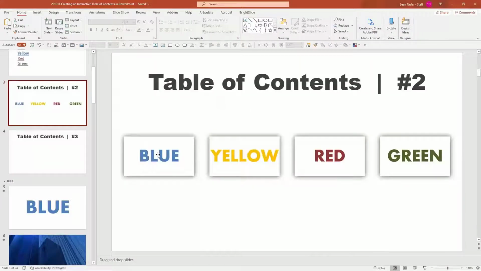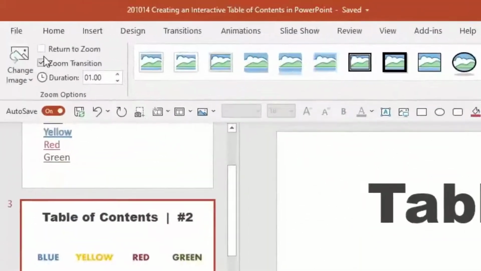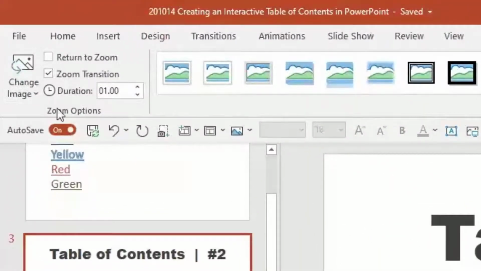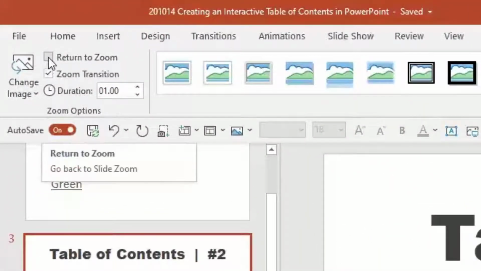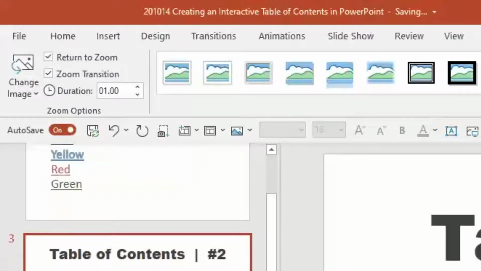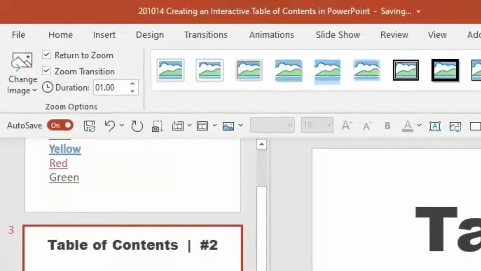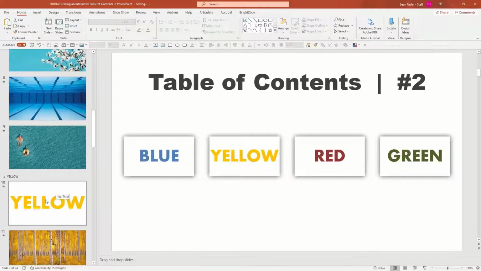The other thing you can do is, suppose I have a blue, I'm going to click on the zoom options at the very top here. And there's an option in the top left corner, the zoom options. I can return to zoom, which means that when I click on this, it'll take me to blue. Instead of going to the next section, it'll take me back to this table of contents slide.